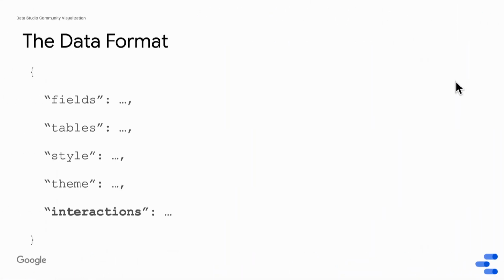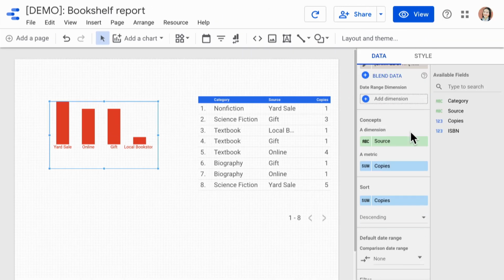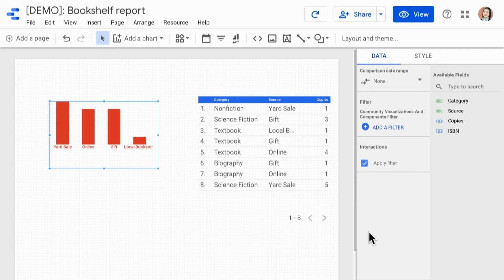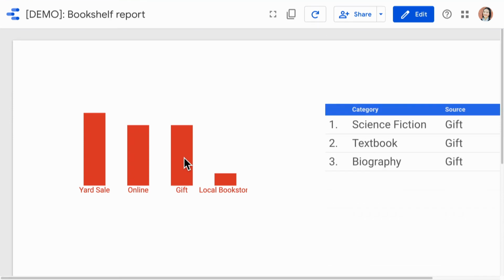The last thing is interactions. So Data Studio community visualizations can be used as a chart interaction filter. And so this apply filter or not apply filter, if it's applied and it's acting as a filter and I want to know how is it acting as a filter, all of that information is contained inside the interactions key of the data object that Data Studio provides.